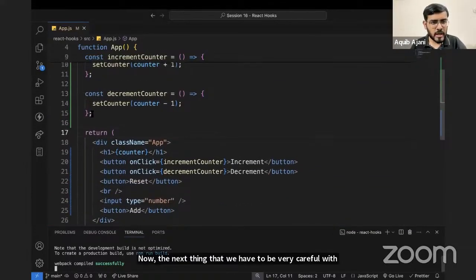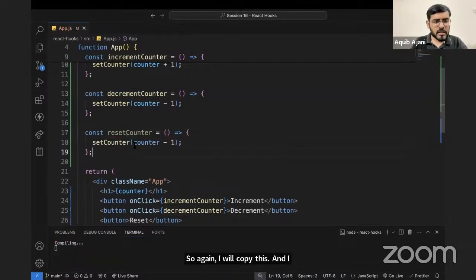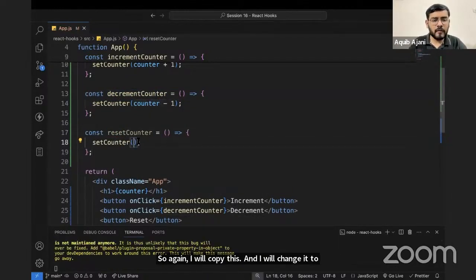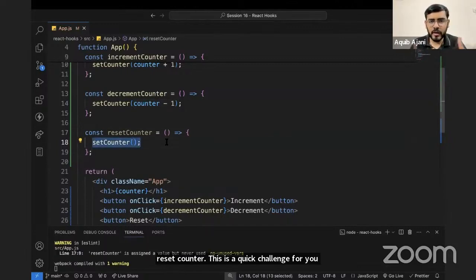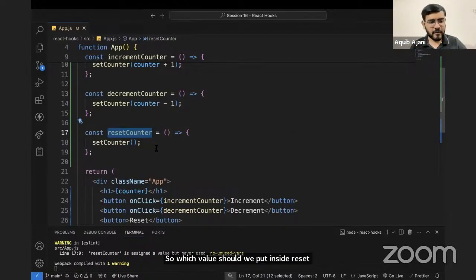a reset. So again, I will copy this and I will change it to reset counter. This is a quick challenge for you. Tell me what value should come over here within set counter when we are working with reset. So basically, we wanted to go back to its initial value. So which value should we put inside reset? Perfect. We'll put 0. Right? Set counter back to 0.